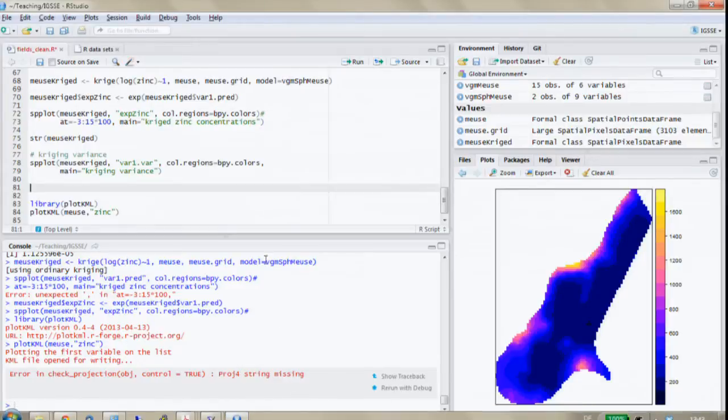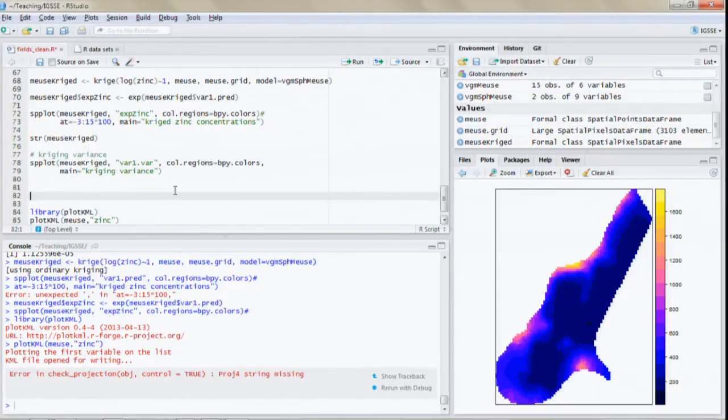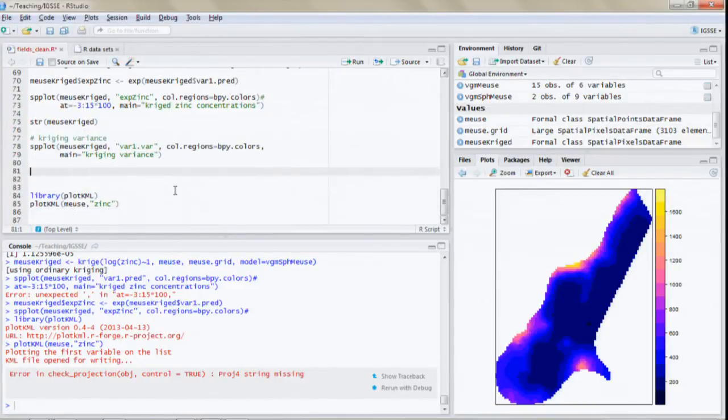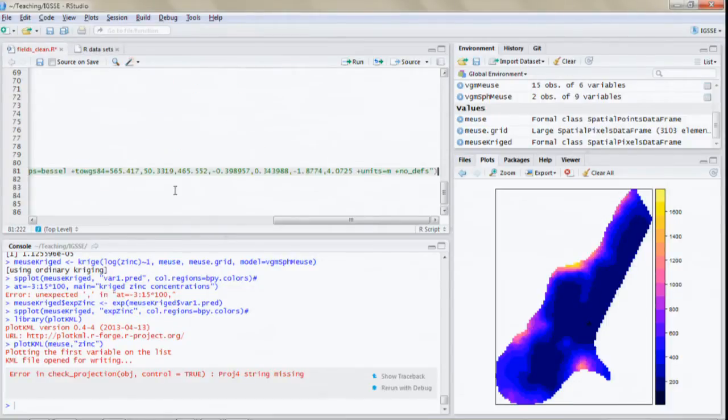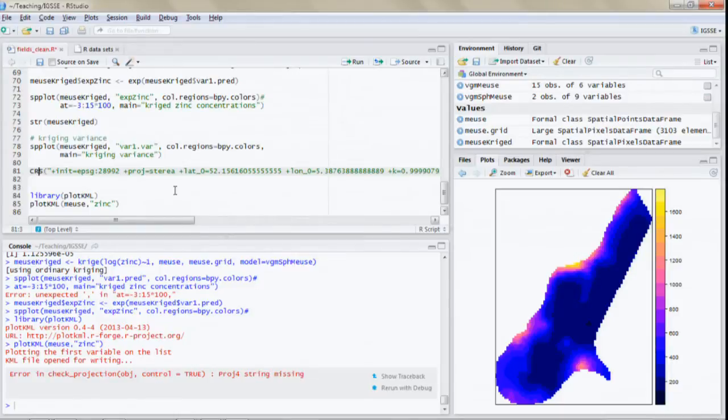So just to connect to Tom's session here, we need to use the library plotKML to plot the meuse data set there, but you have to provide a projection. So I hope this one is the correct one for the meuse data set. And proj4string.